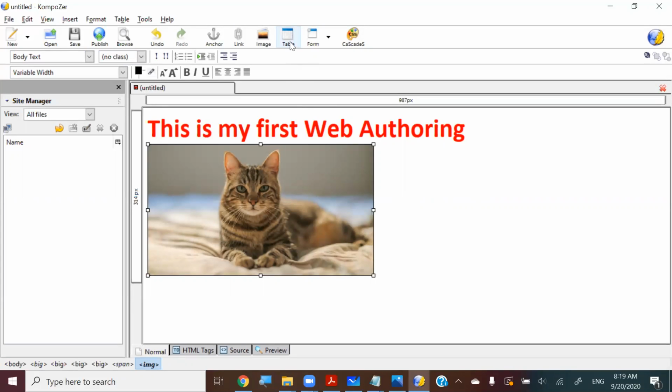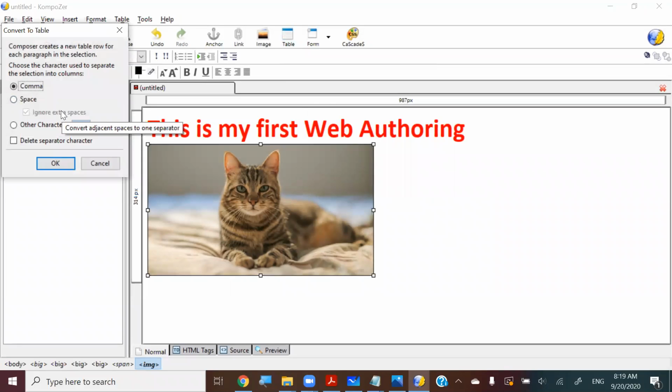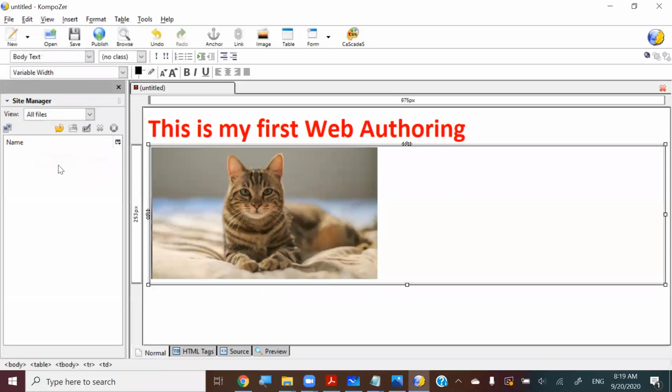If you need to draw a table, so draw a table, right? So what is this new table for? Choose the separate facility. Yes. What it says, composer create a new table row for each paragraph in the section. Choose the character used to separate the section in the columns. All right, okay, let's see. Say okay. Okay. So they have taken it in the other way.